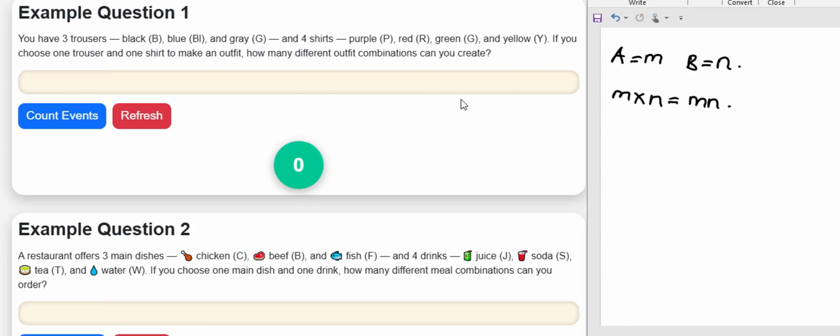Let us say you have 3 trousers. You have one black trouser, a blue one, and a gray one. And then you have 4 shirts: a purple one, a red, green, and yellow. So, how many ways can you combine these trousers and shirts to get a unique outfit?